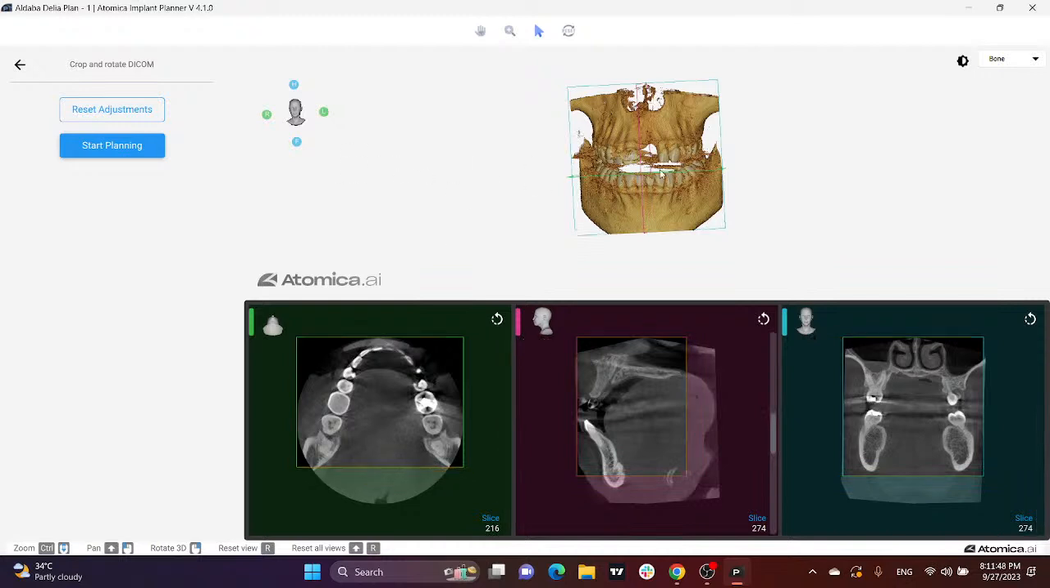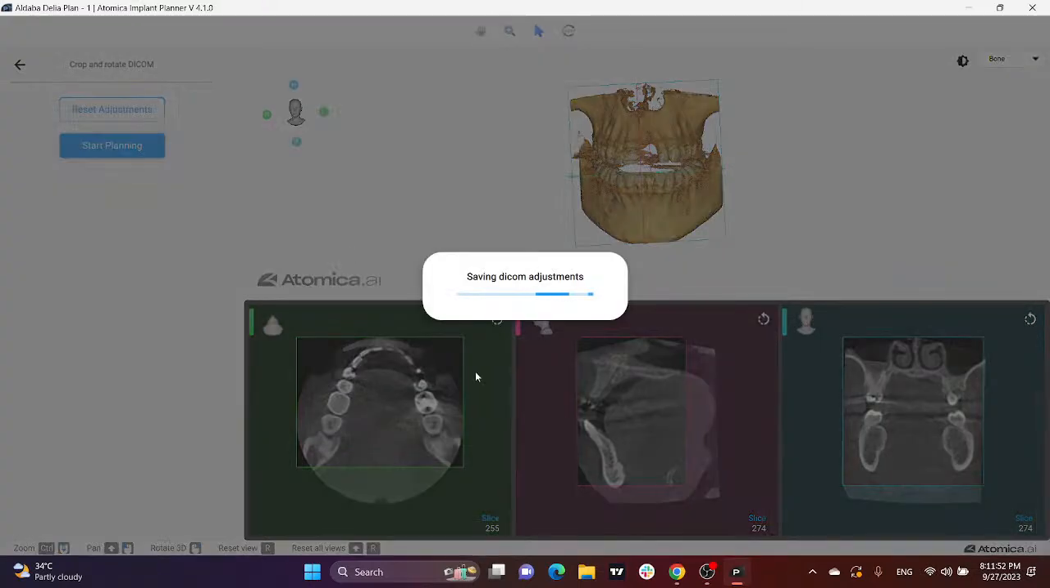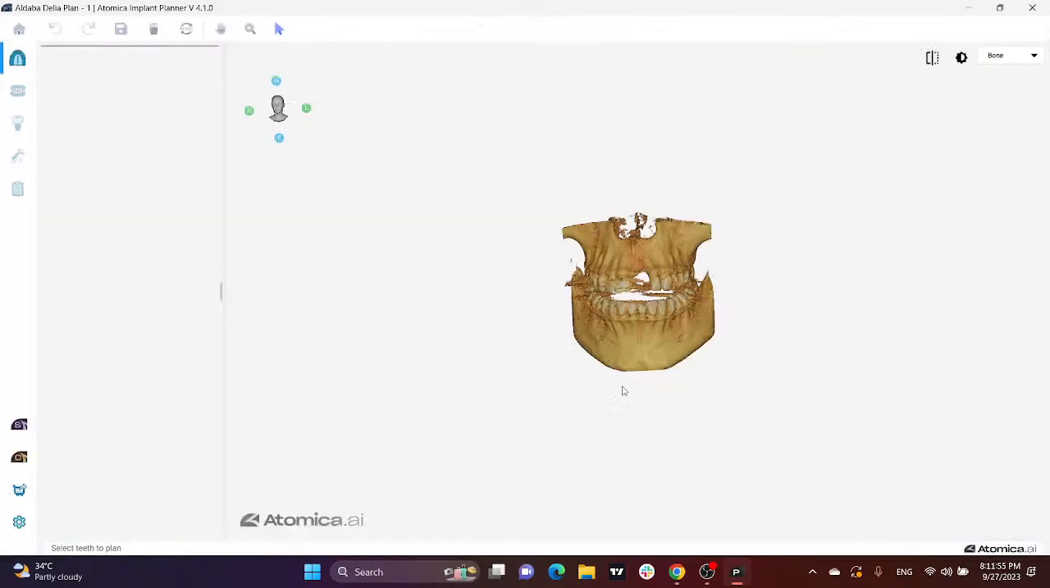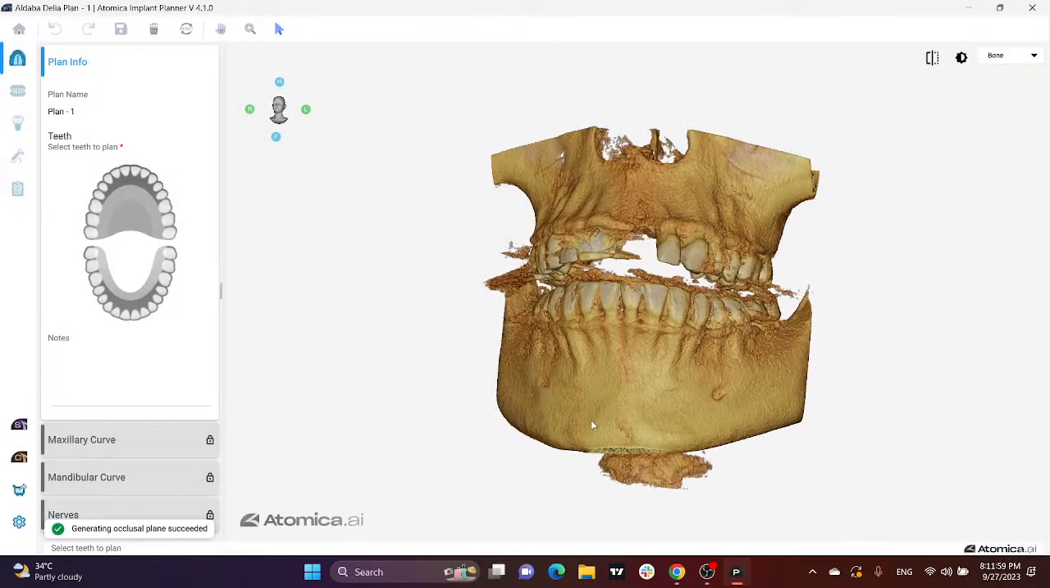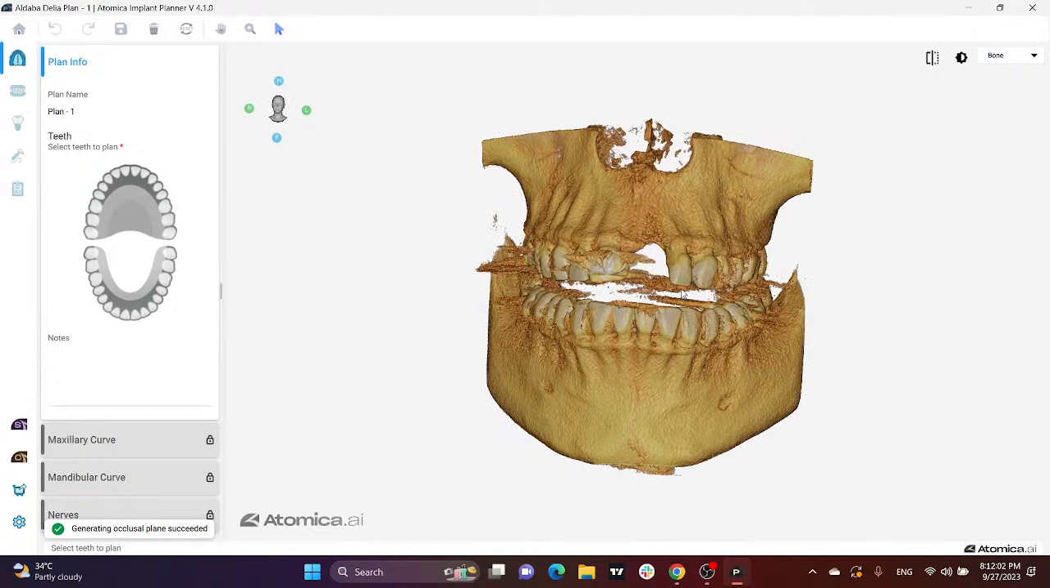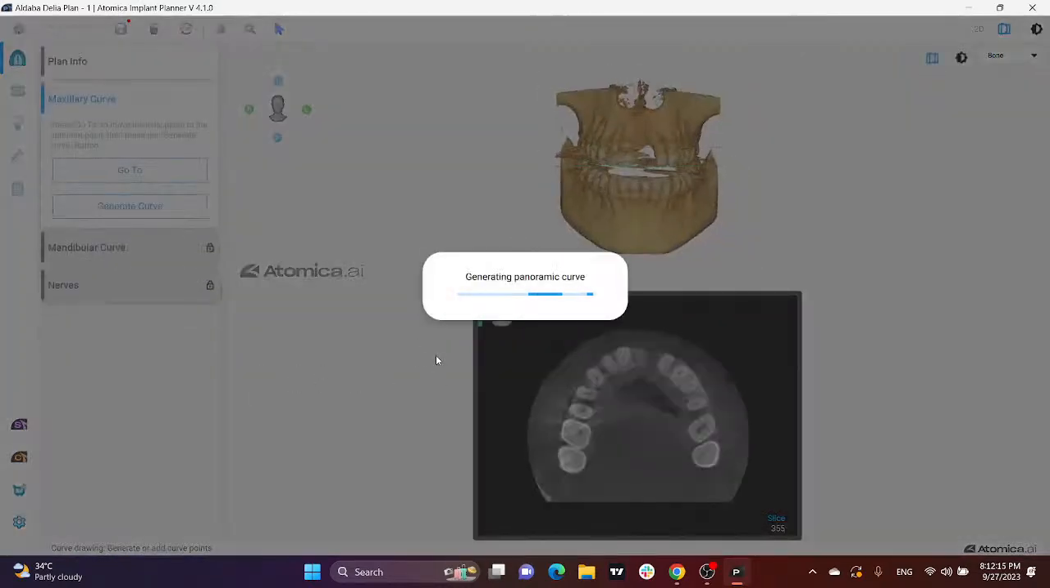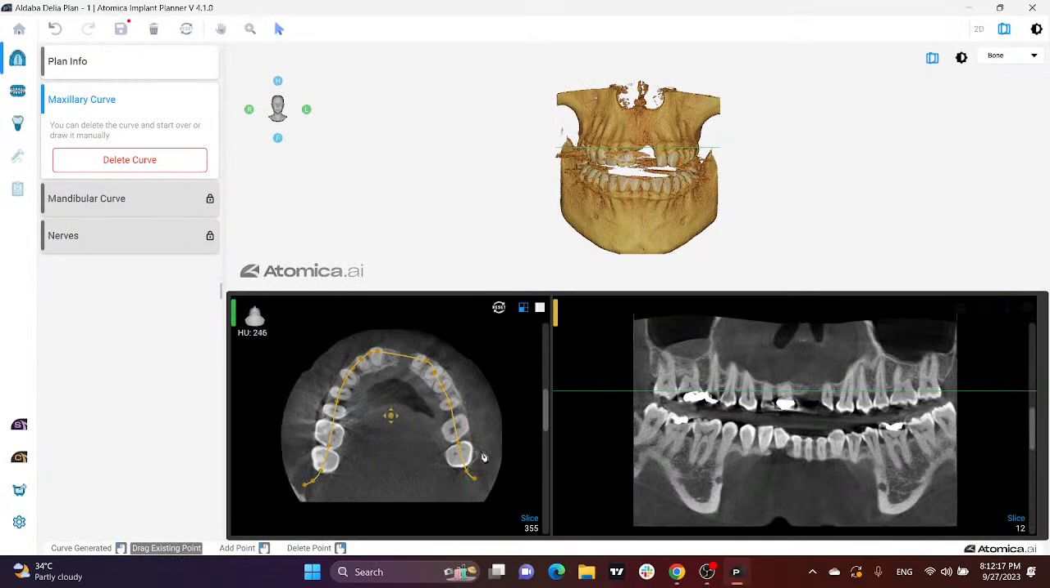Okay, so once we're done with that, let's go ahead and start planning. Let's see what we have here on that case. It looks like we have a missing left central incisor, which is tooth number 9. As you can see, once I selected the concerned tooth, the maxillary curve turns on as I'm working on the maxillary arch. The good feature that we have here is that it generates the panoramic curve automatically, and you can do your own adjustments as well.